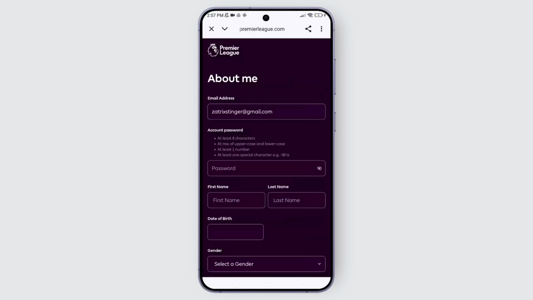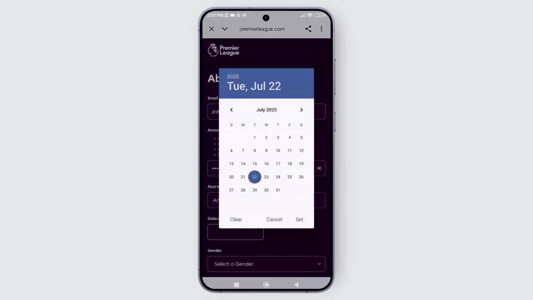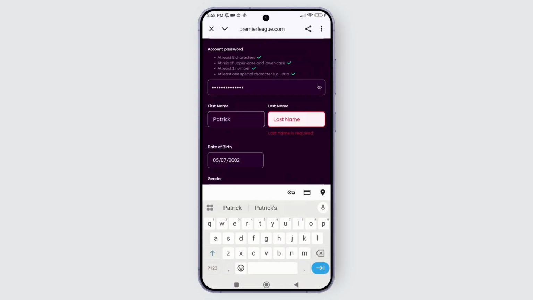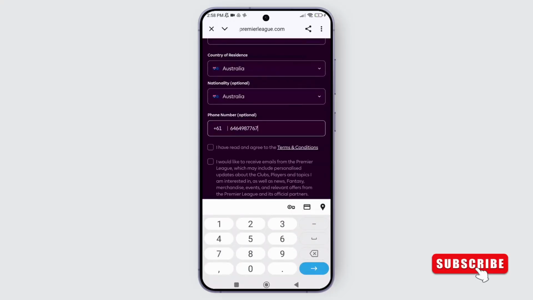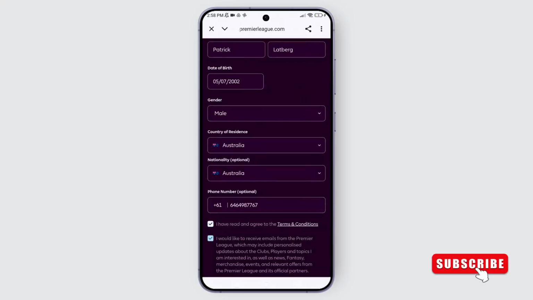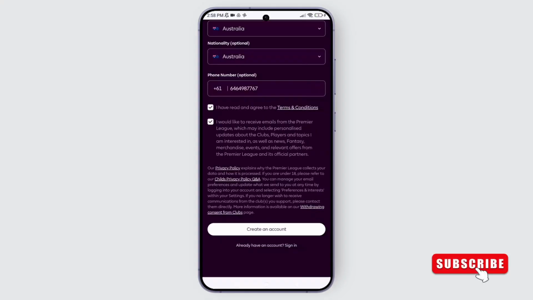And after that you simply have to enter all your credentials. And once you're done entering all the details, you can simply scroll down and agree to the terms and optionally check if you want to receive the newsletter or updates. And after that, you can simply tap on create an account.